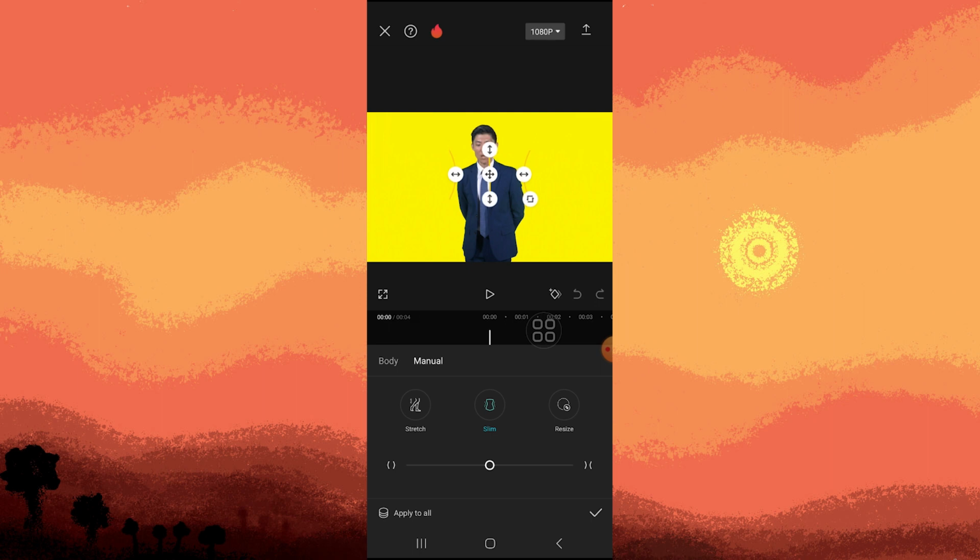But for now, let's choose the part of the body you want to slim. For example, his tummy, his waist. And you just have to move this mini circle. And that's it. That's how to make yourself skinny in CapCut.